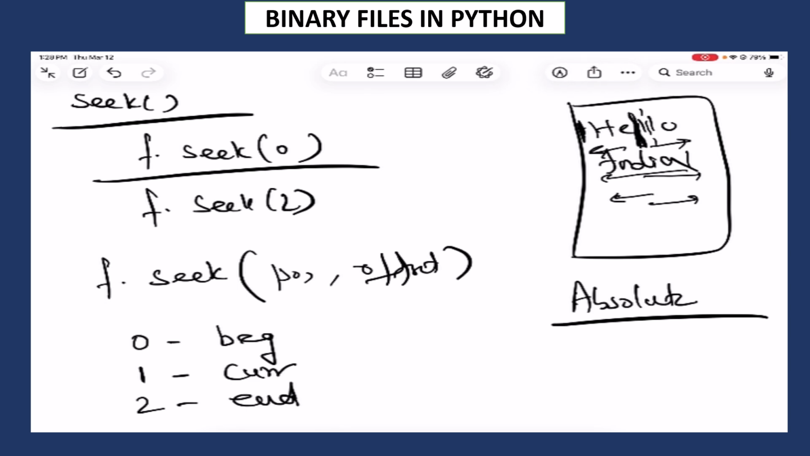Now suppose I write f.seek(3, 0). What does it mean? It means the 3rd byte from the beginning. So where am I going to move? From the beginning, I move to the 3rd byte position. So I'll just cross 1st, 2nd, 3rd, and be at the beginning of the 4th.